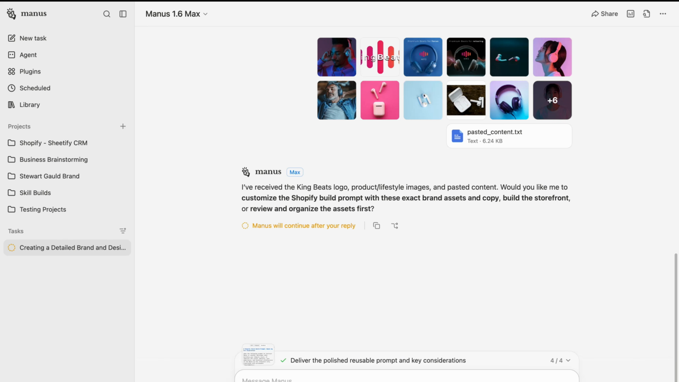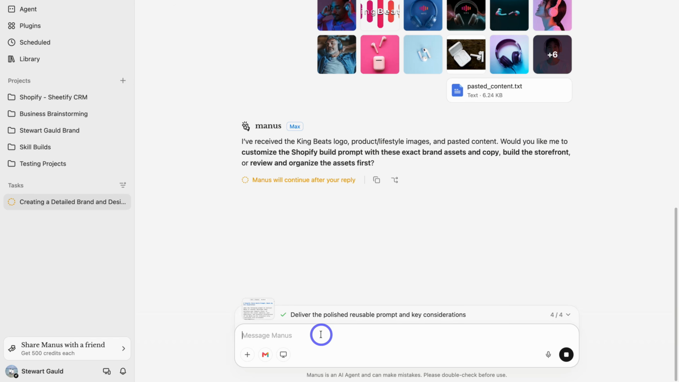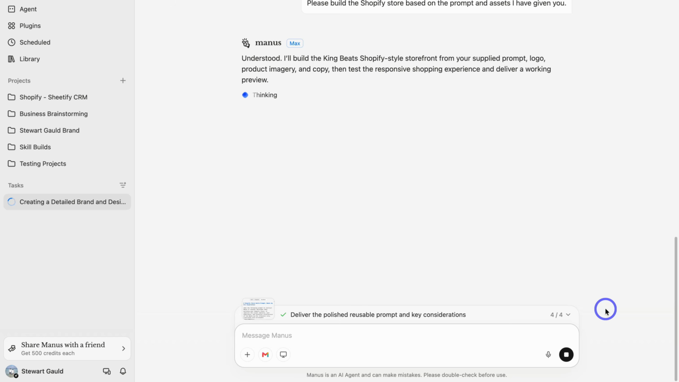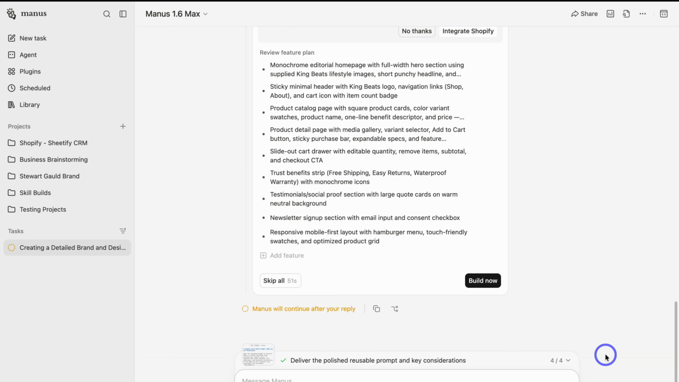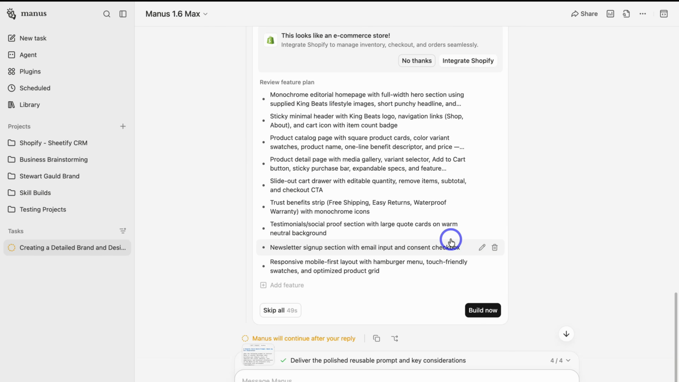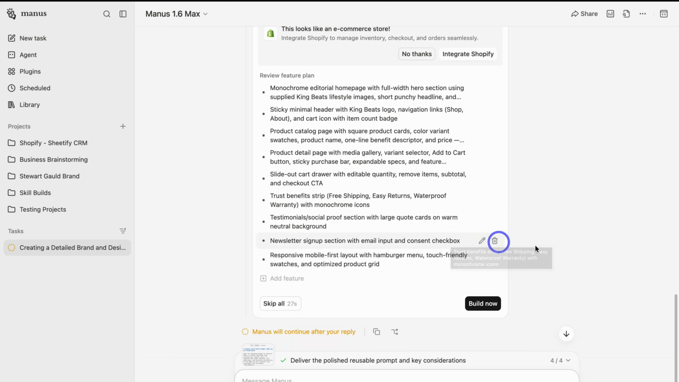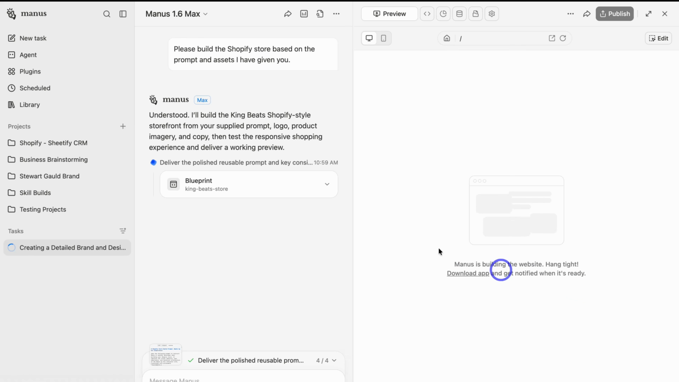Now Manus will take some time and ask you specific questions about your prompt. Would you like me to customize the Shopify build prompt with these exact brand assets and copy, build the storefront, or review and organize the assets first? I'm going to navigate down here and add, please build the Shopify store based on the prompt and assets I have given you. Okay, so this is going to take some time, so be patient with this build. During this build process, Manus may ask you additional information. This could be to execute on a specific action, like this, or to clarify something you've added. Come down, click on Build Now, and let's minimize this.